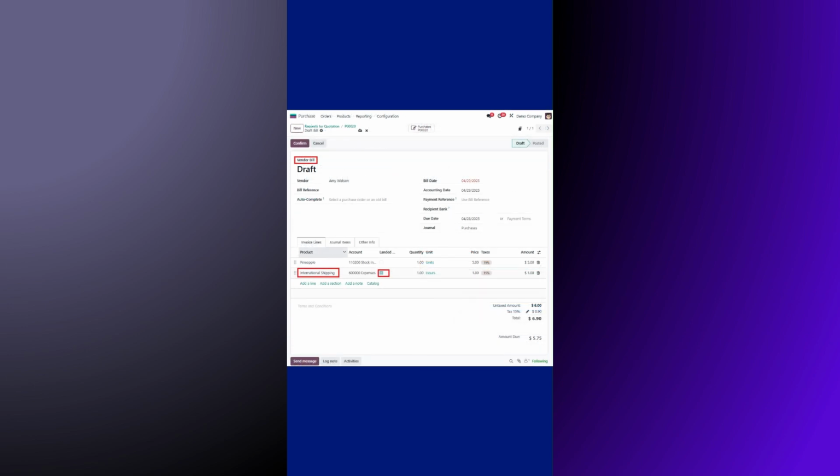Once received, generate a vendor bill. Add the landed cost product as a separate line item. Ensure the landed costs checkbox is ticked for this line. Save the vendor bill and click Create Landed Costs.